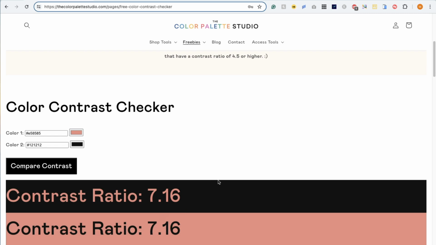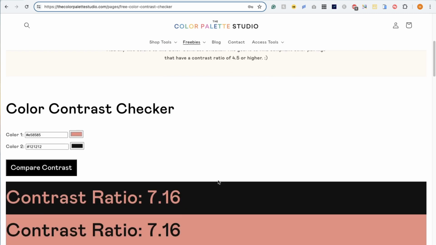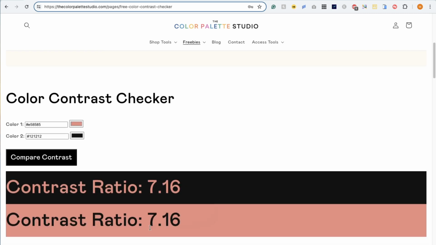7.16. So that's well above our 4.5 criteria. So this is such a simple and easy way for you to quickly go in and get an idea of whether or not the colors that you're planning on using as your text and your background will meet that accessibility criteria.